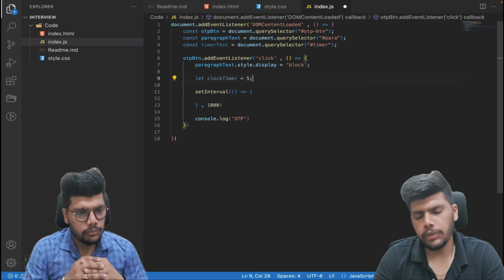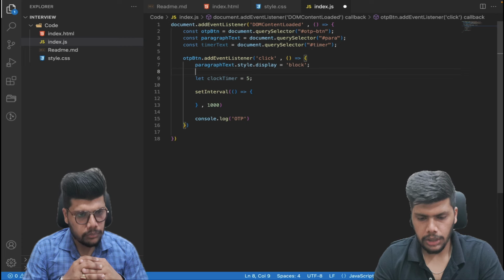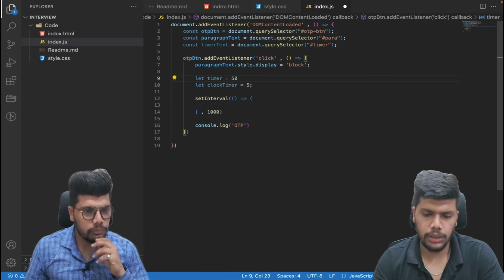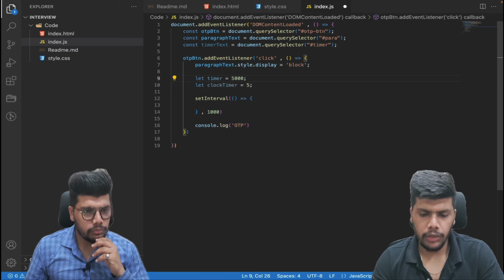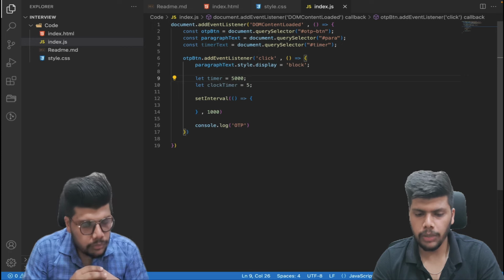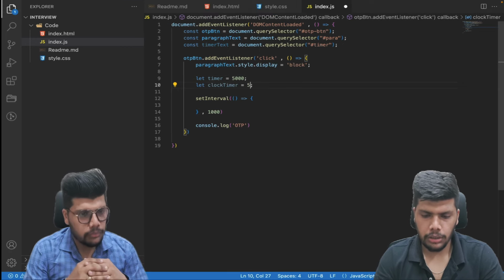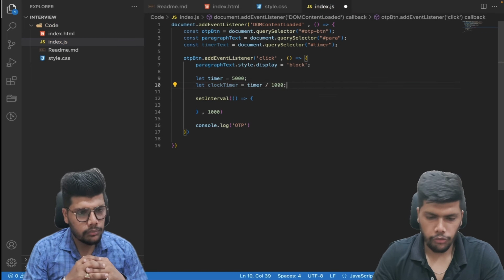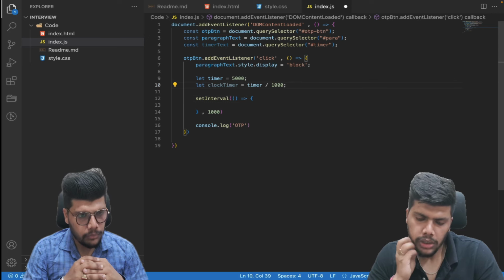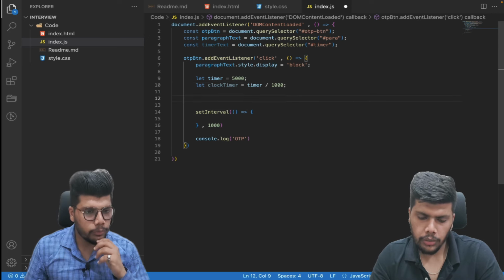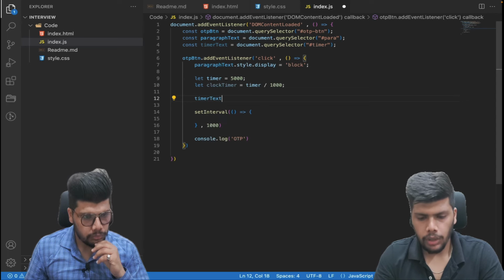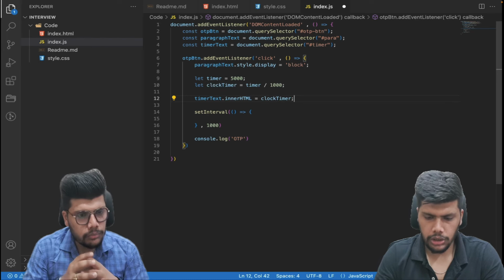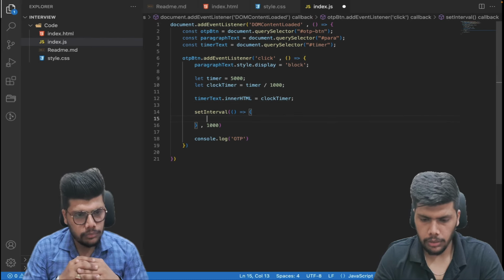Okay, let me create one more variable named timer. That will be 5 seconds, 5000 milliseconds. This timer will be used afterward when we create a throttle function and we have to pass the delay. So this will be used then. Here we will define my timer by 1000, so this will be 5 seconds. As soon as we get into the interval, we first set timerText.innerHTML equal to clock timer.